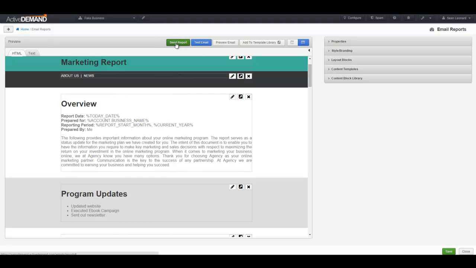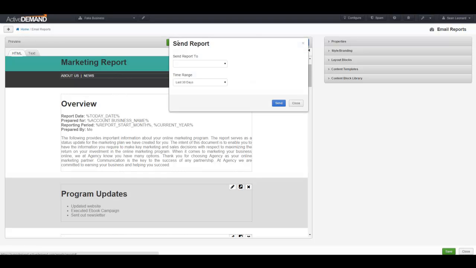You'll see at the top there's a new button, Send Report. When you've constructed and built the report that you want to send, you press this button, and here's where you select who the report is going to be sent to and what the date range is that the report is going to cover. You'll see how that date range is very important, specifically with pulling data out of the marketing reports and embedding them into your email report.